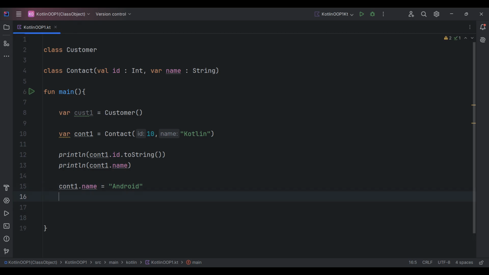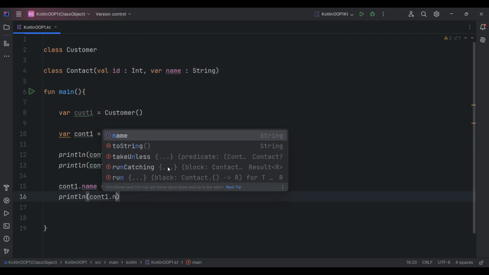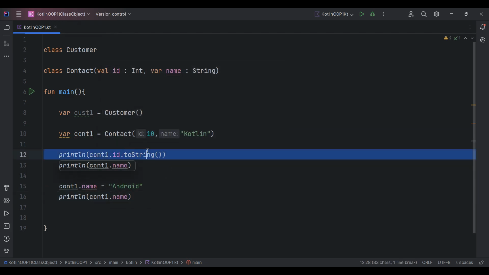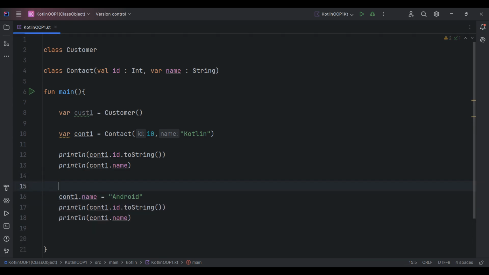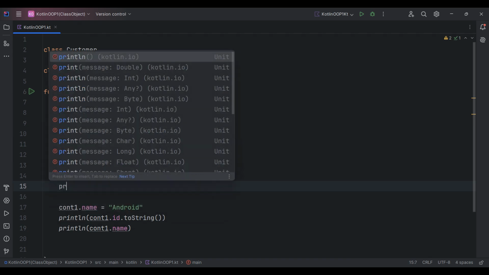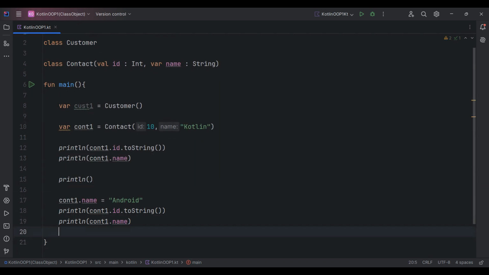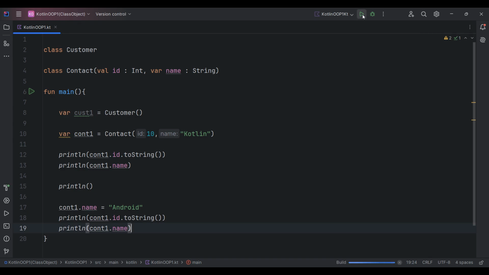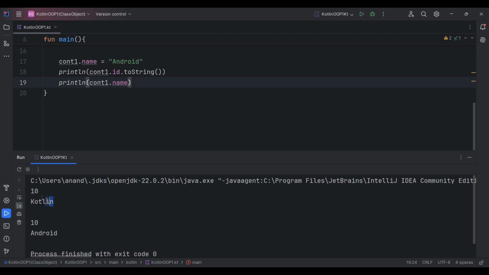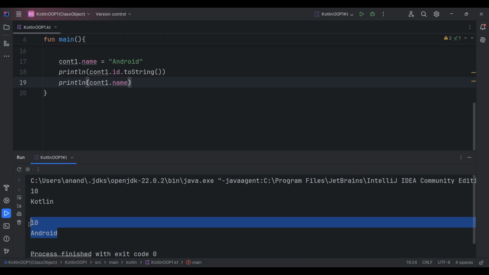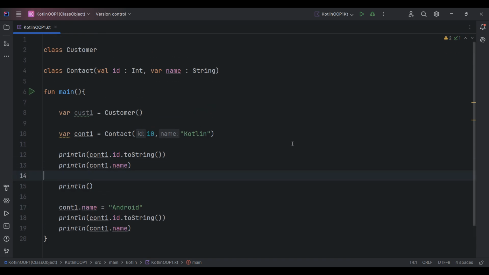Now I am changing the value of the particular property, and I am printing contact1 dot name over here. When we run the file, we will get the 10 from the id and the old name, and then we will have the updated name which we updated in line number 17. So this is just a simple line of code. Let me run this file. We have the output 10 and Kotlin, and then 10 and Android over here. So we have changed the value of the particular property for the particular object.